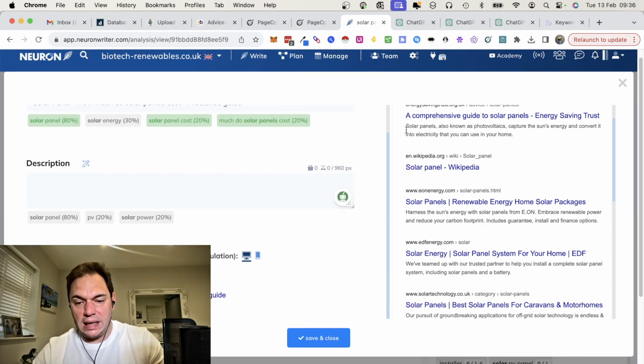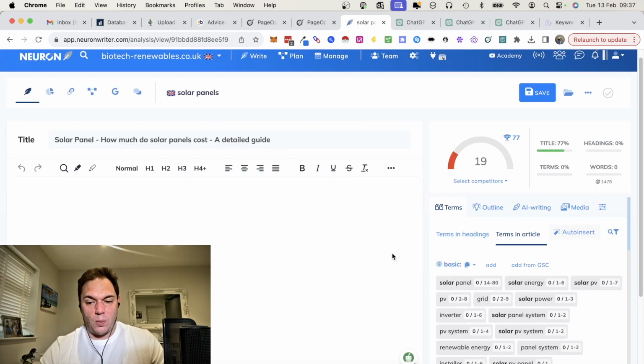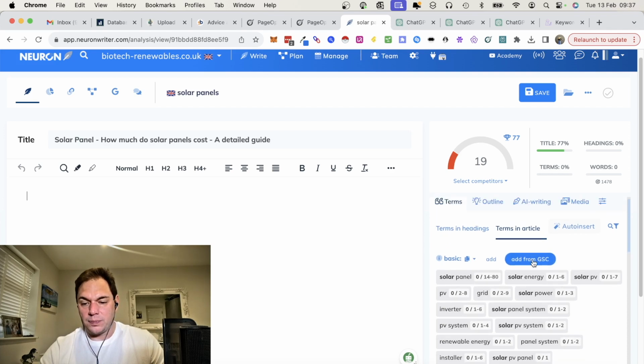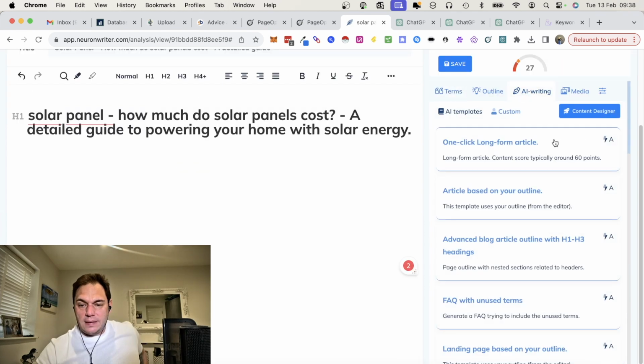Right, so obviously what we can see is all of the terms, which is commonly known as solar power. Okay, so we've got the key elements. So we've got solar panel, PV, and solar power. And then what we're then going to do is look at terms in article. Right, one click, there we go, found it.